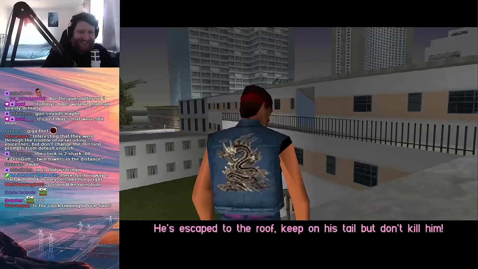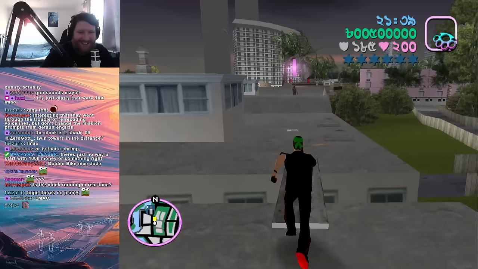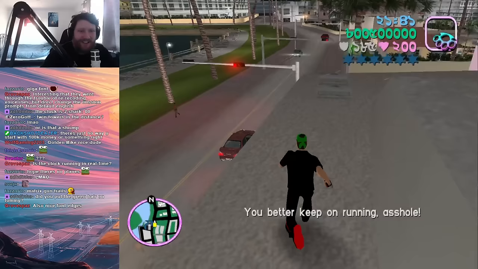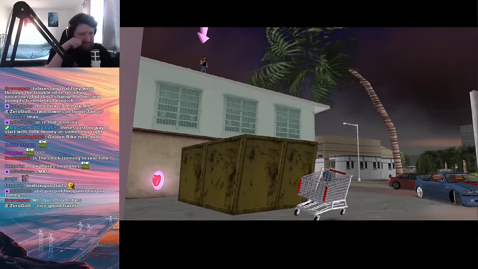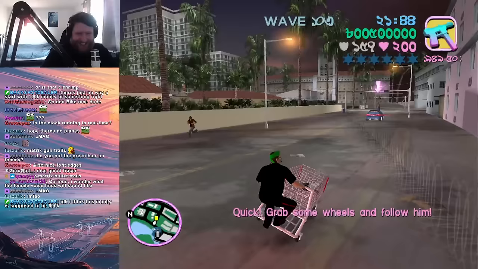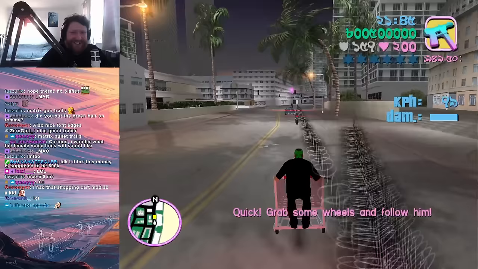Look at the bullet trails, dude. They look so good. Hell yeah. It seems like there's like no... It's a shopping cart. Okay, we're taking that. Okay, we're taking the shopping cart. Fuck this strat. We're taking this. Yes, dude. Oh, we get. Look at it. Look at us going.